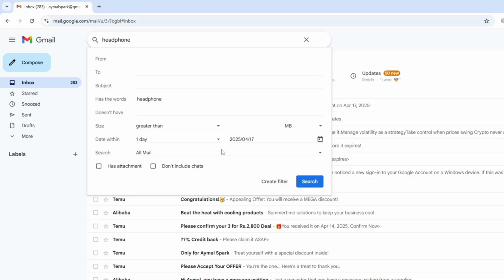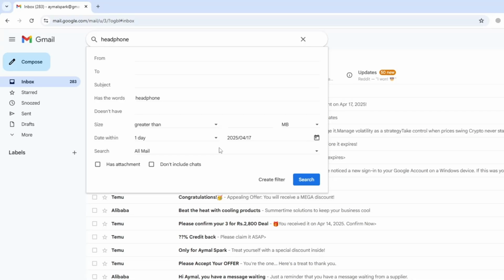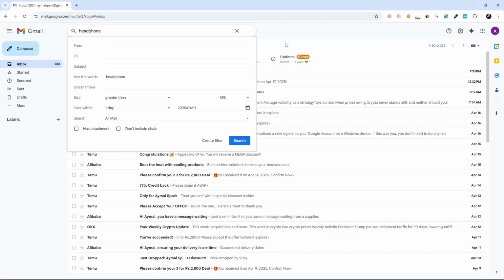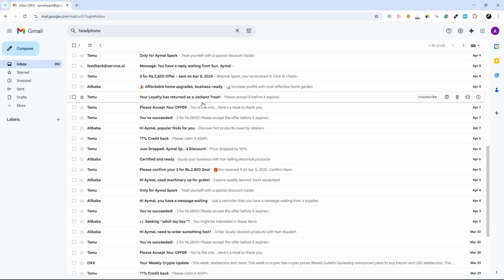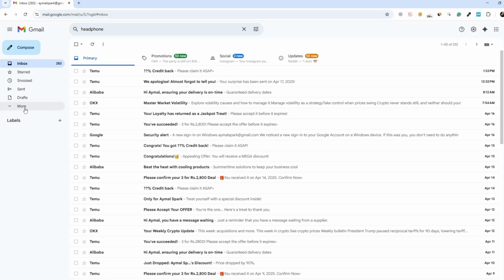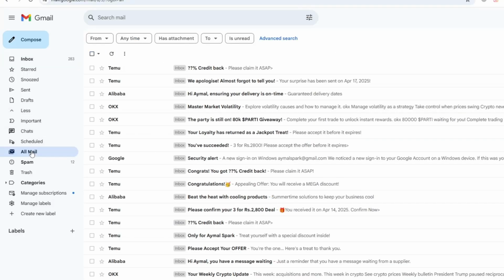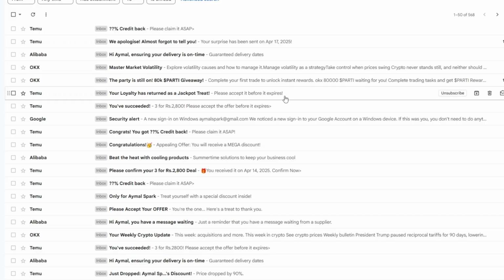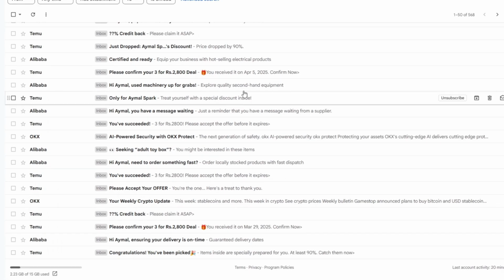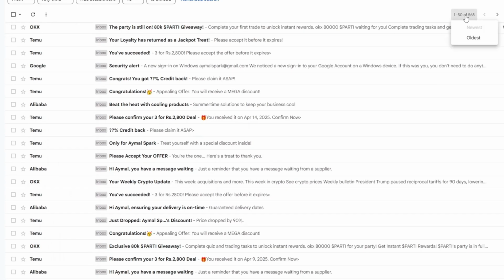Now let's say you don't remember any keywords. Another thing you can do is scroll through all your mail manually. On the left-hand side of Gmail, click where it says More and then click All Mail. This folder includes everything: your inbox, sent messages, archived emails, and more.